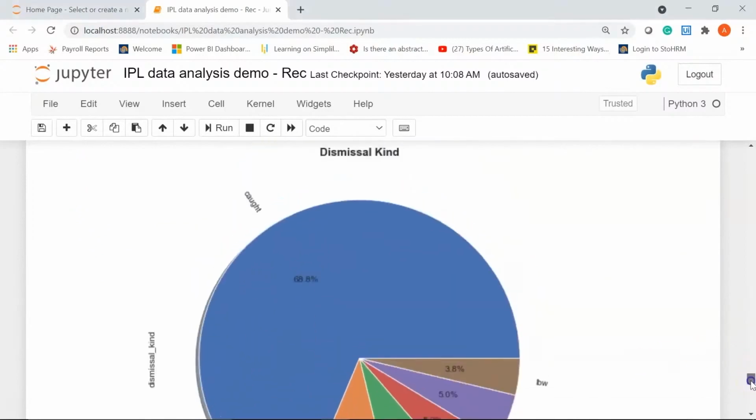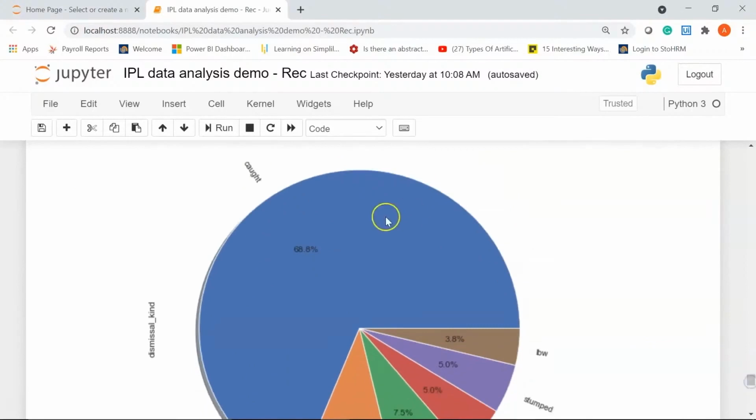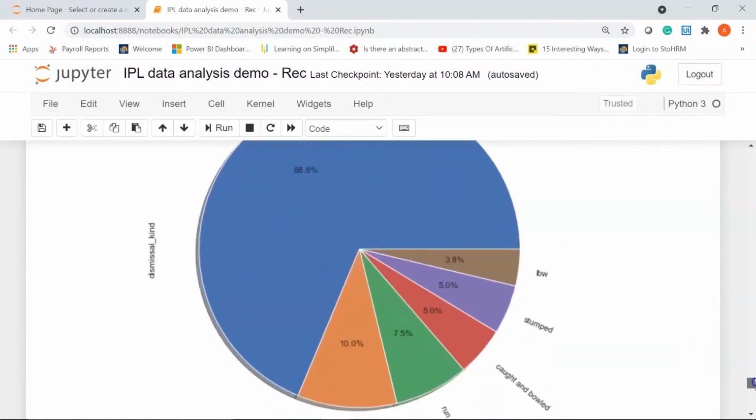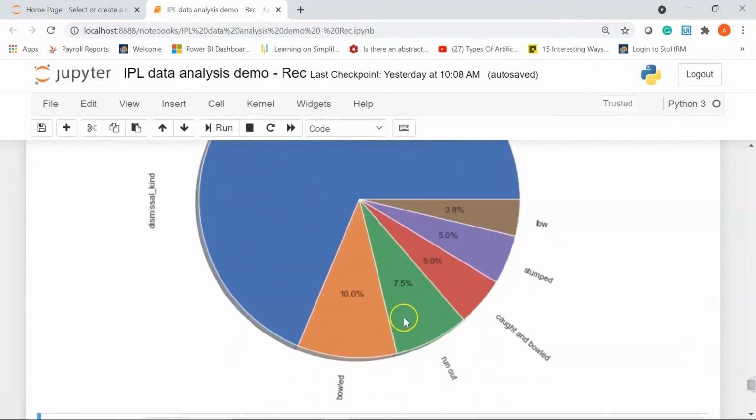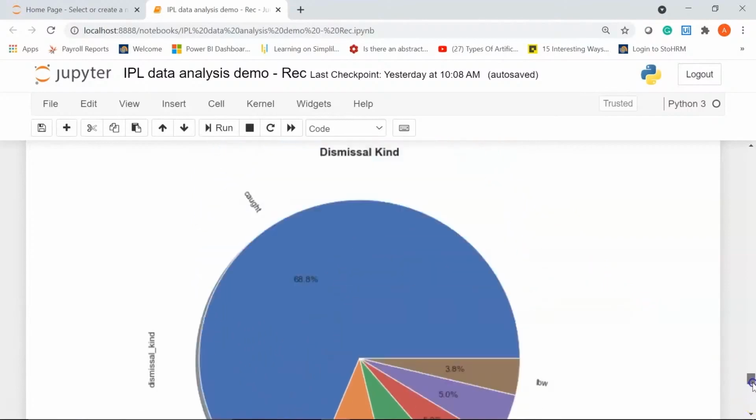Now this pie chart tells us that Suresh Raina has been caught for 68.8% of the times, and then he has been bowled for 10% of the time. He has got run out 7.5% of the times, been caught and bowled for 5%, he has been stumped for 5%, and he has been given leg before wicket for 3.8% of the times.